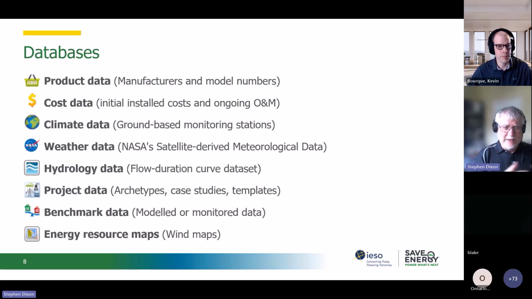Climate data. Climate data is longer term data. And RETScreen has, based on ground-based monitoring stations with a little bit of augmentation with NASA's satellite data, a whole suite of climate data built into the software. So basically long-term averages of temperatures and solar radiation, humidities, ground temperature, heating and cooling degree days, all the things that we need to do energy calculations in RETScreen.